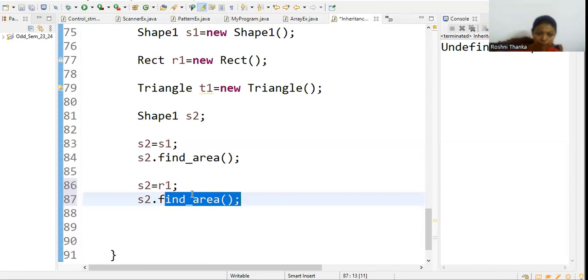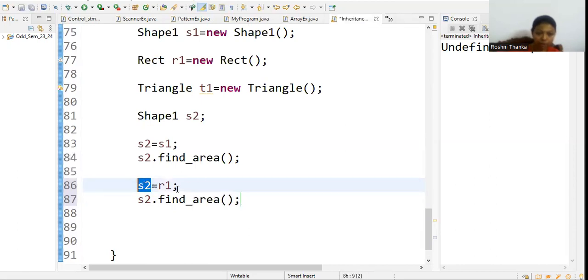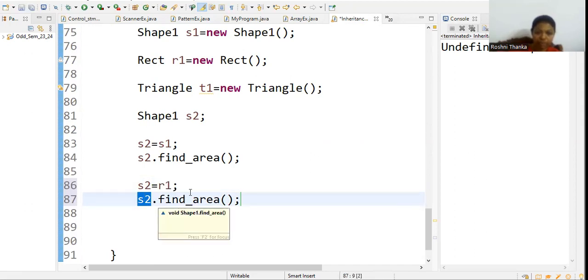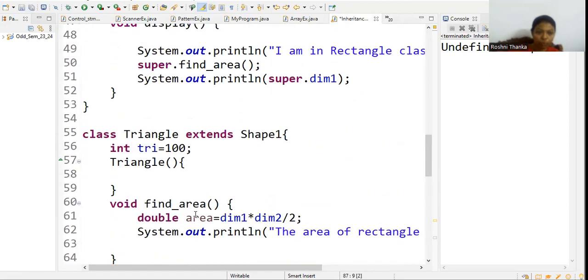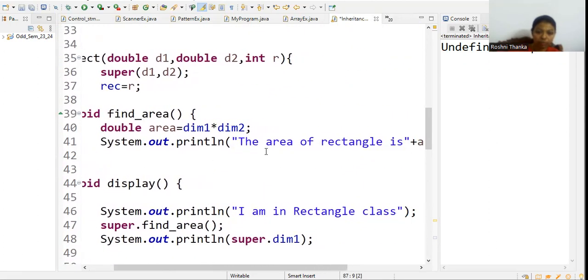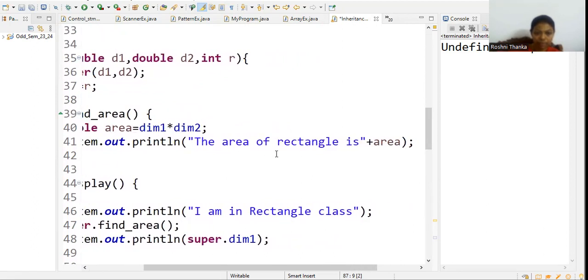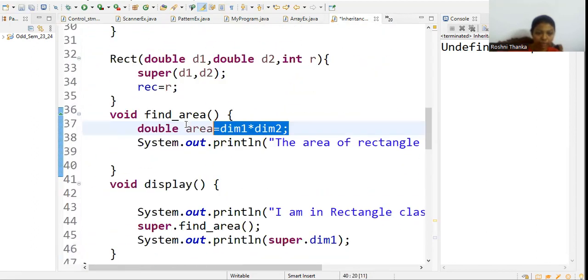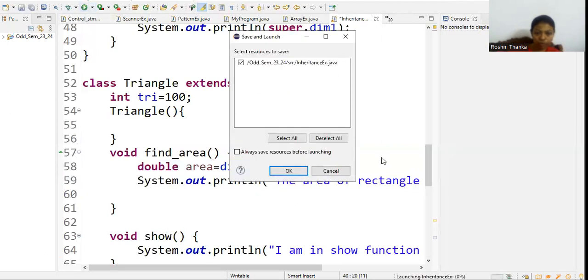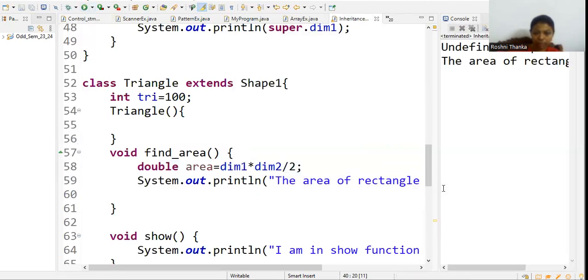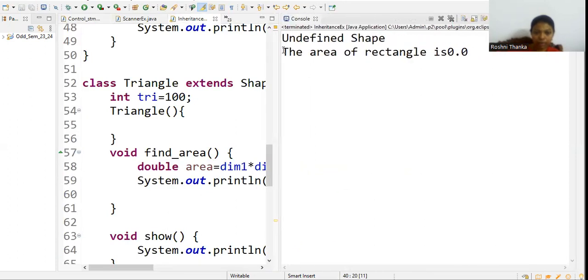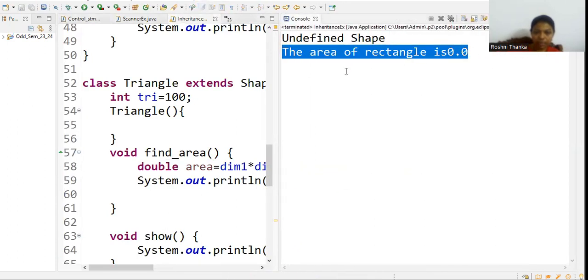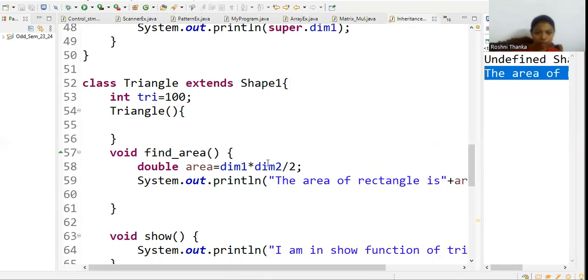What does this show? Because to this reference, I have assigned the object of the child. So now, using the parent's reference, I'm going to try to call the child's overridden function find area. What is in find area? The area of the rectangle is area. As of now, dimension will have the default value 0, 0, so we'll get the answer also 0. Now if I run it, the first line says undefined shape. The next line says the area of the rectangle is 0, 0. Now, hope you got it.